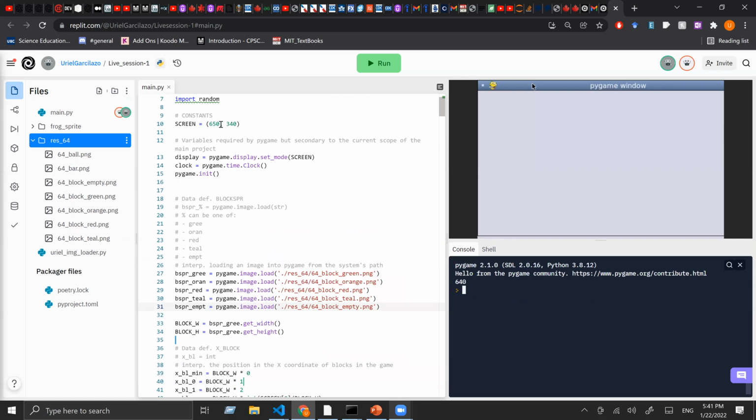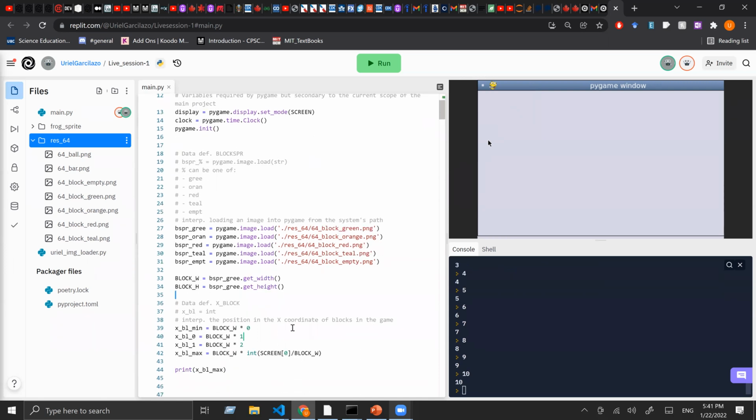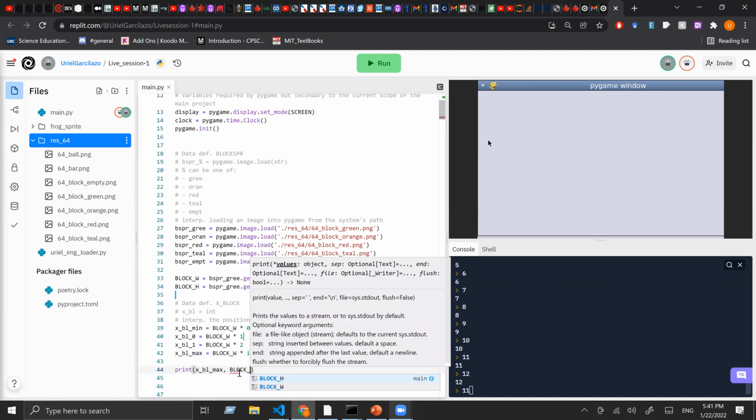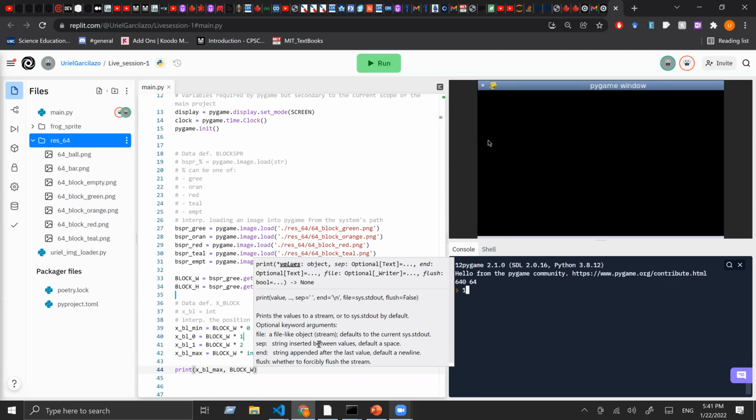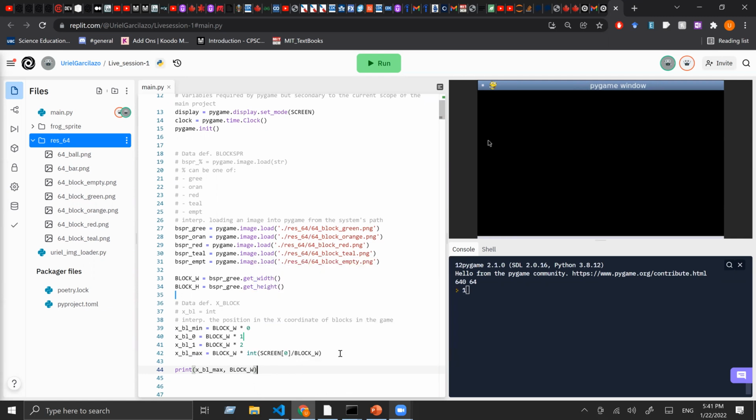Now notice that the value of the width that I gave to the screen is 650, which means that this block is 10 units long, right? So let's just confirm that by printing block width. And that should give us also the number 10 at some point. Yep. Oh, no, it's 64. What happened? Okay, well, we'll see what happens. Oh, I see what happens.